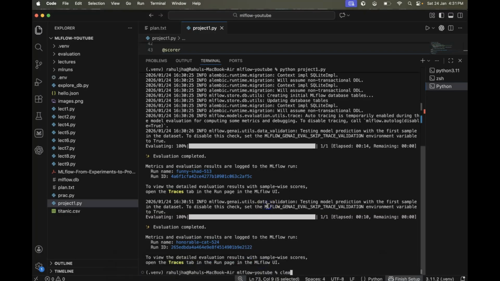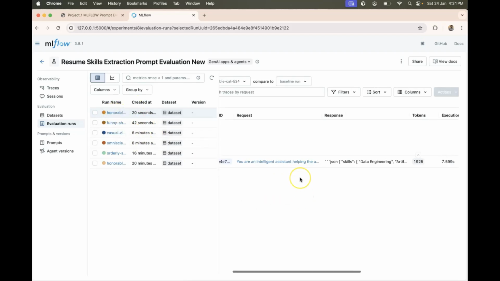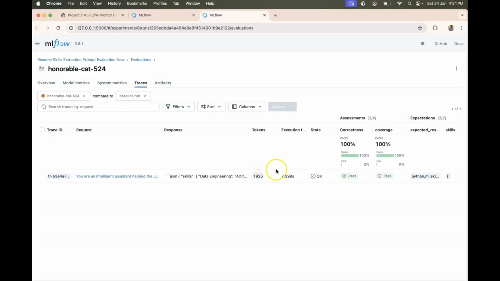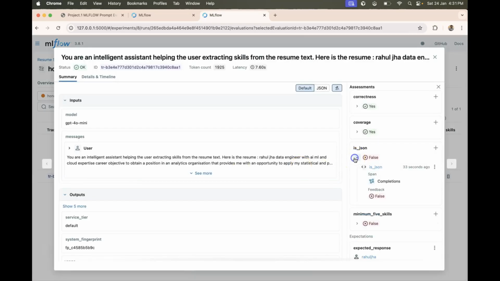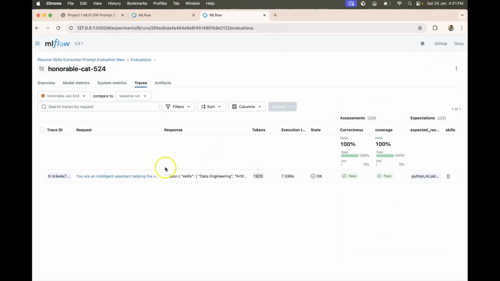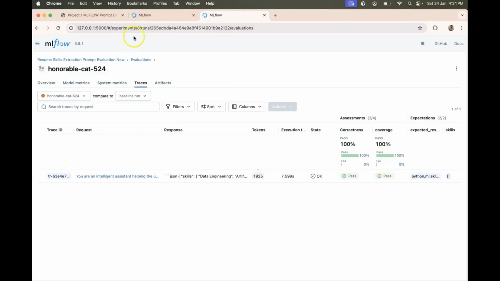Okay, so we have the evaluations ready. So let's refresh it. We have two evaluations. So first is the honorable one, that is with the second prompt. So we are seeing correctness and coverage here. Let's view this in a separate page and try to see it. So you see, is JSON false? It is not JSON. Even with the second prompt, minimum 5 skills false. Why? I don't know yet, because we need to dig into why it is not showing us the result. But let's try to see the second one.